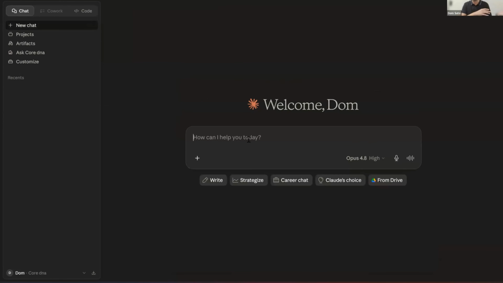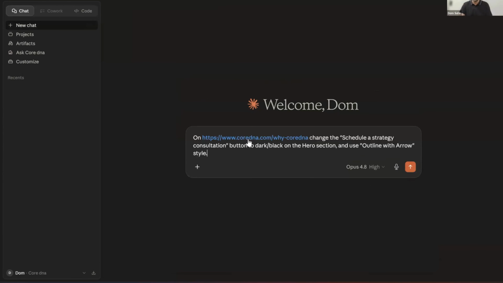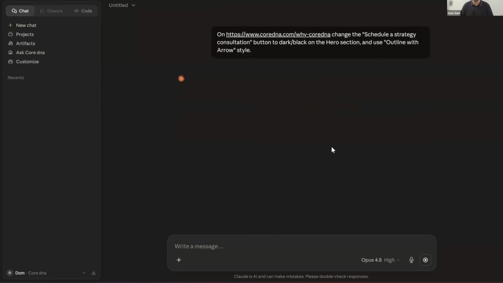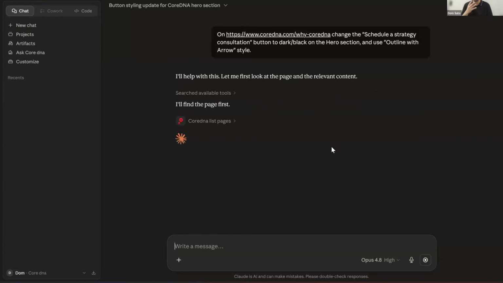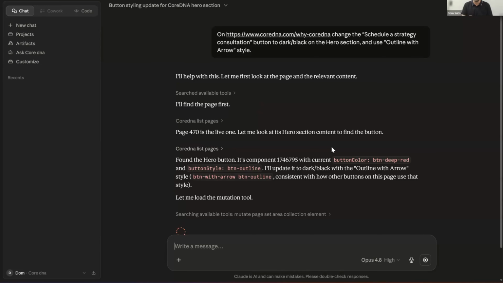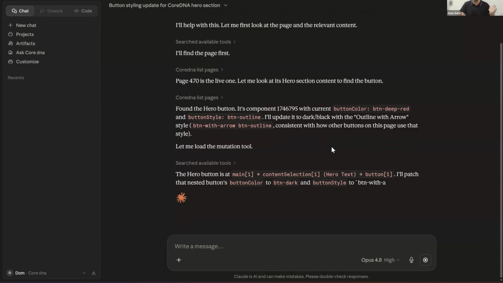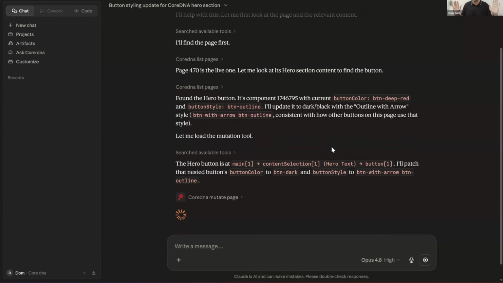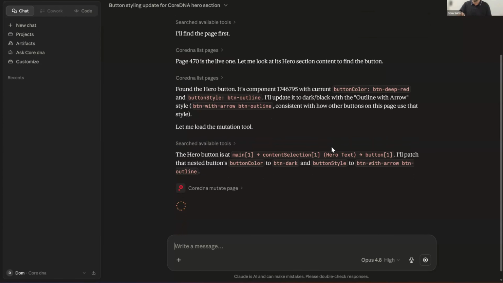So I can start a new chat, or you can continue on the same chat. It's up to you. In this case, I'm just changing the schedule strategy consultation button from original red to dark with a different style. So I can simply add this little prompt into the chat. ChatGPT will pick it up. It will start searching for the tools it needs to make this change. Based on the URL, it will also identify the page ID. So it locates it, it finds the styles, and then it will start the mutation tool, which actually makes the changes in the admin without you even touching the admin, which is super powerful.